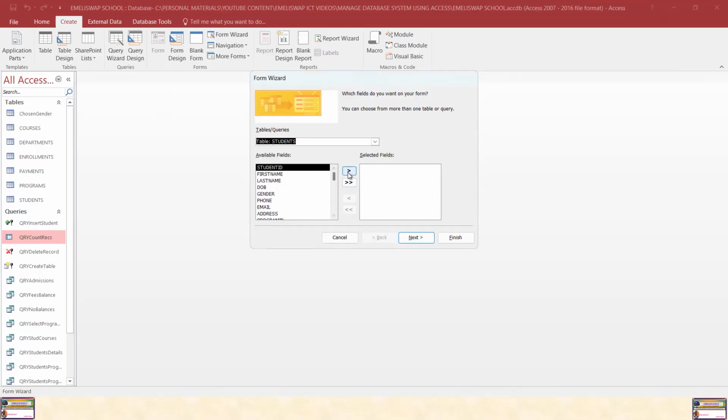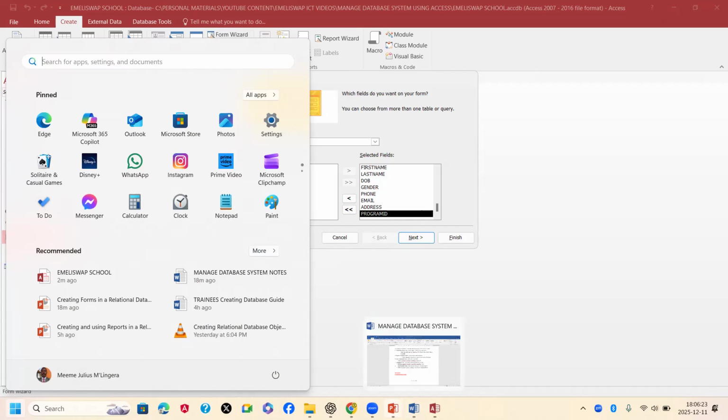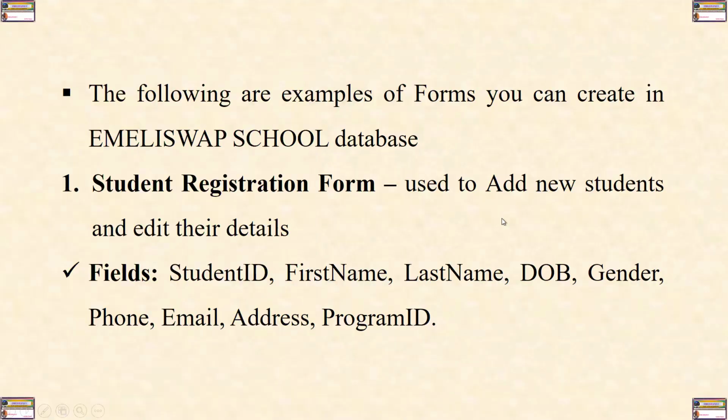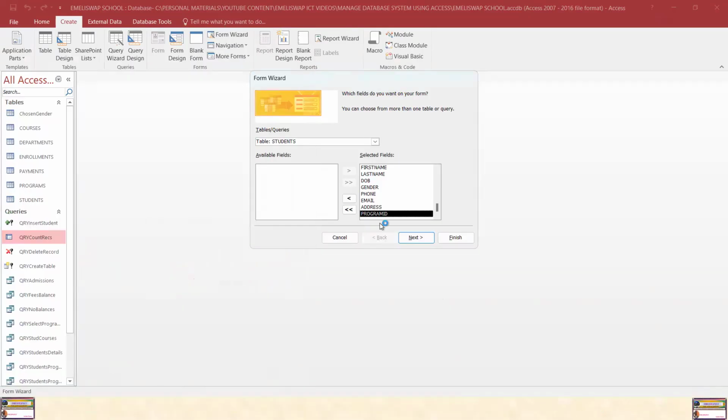We need the following. In fact, we need all these fields, so I will select all of them. Student ID, first name, last name, date of birth. We have gender, phone, email address, and program ID. Let's confirm if they are the ones we want to use. We have student ID, first name, last name, date of birth, gender, phone, email, address, and the program ID. So we need all of them. That's why I have selected all of them. Then you click on Next.